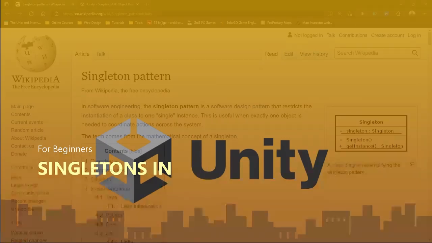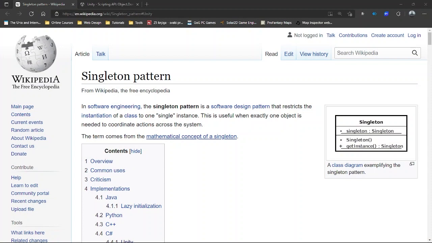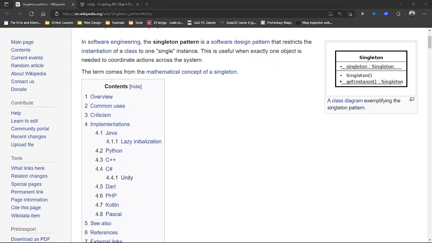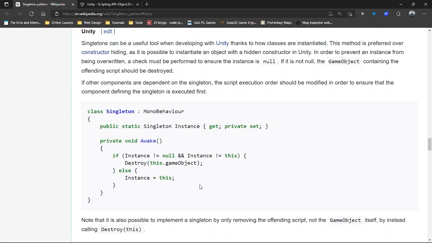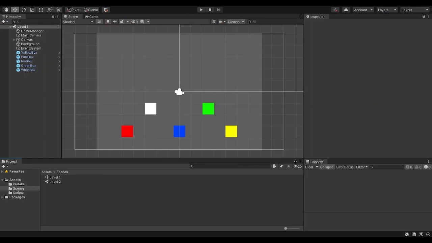We can have a quick look at the Wikipedia entry on the singleton pattern, but obviously I'm not going to read from the screen, right? There's also an example for Unity here, and I will come back to this example in a minute. Speaking of examples, let me switch to Unity.